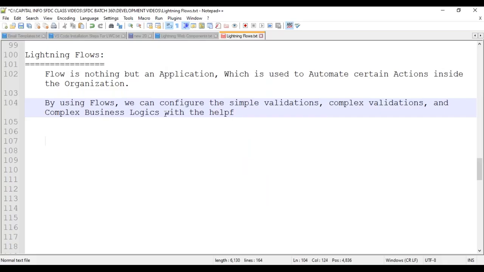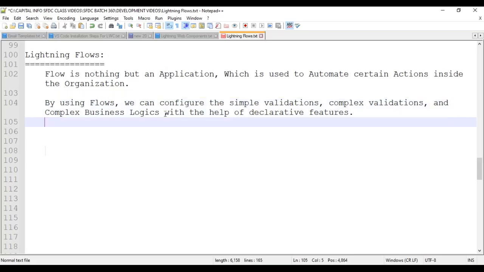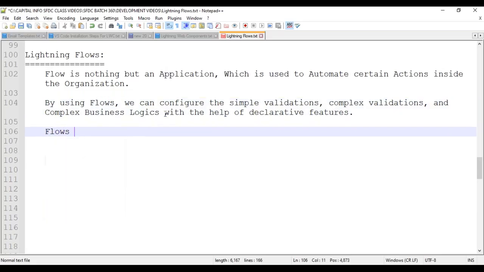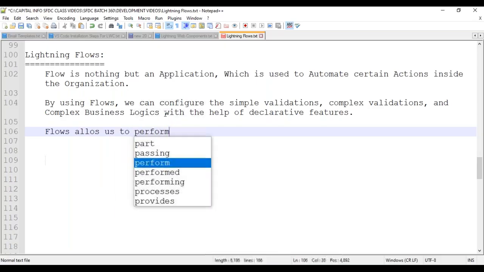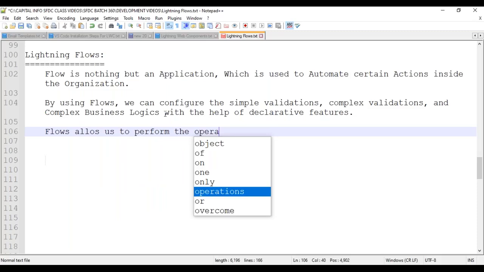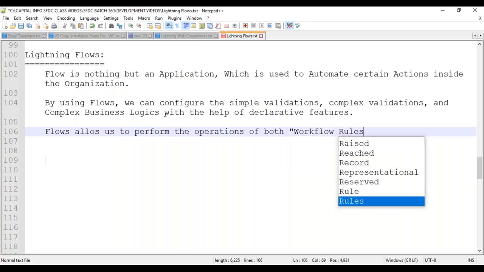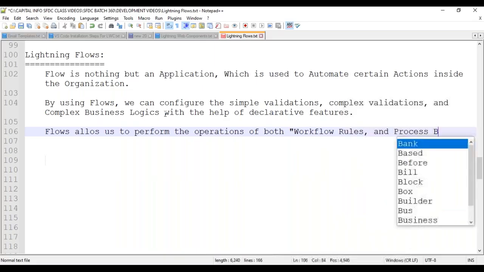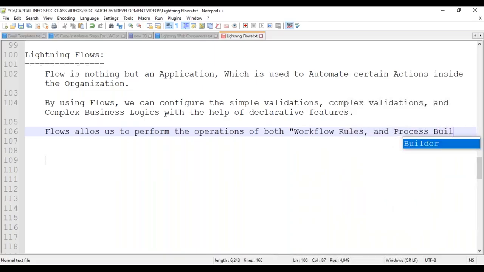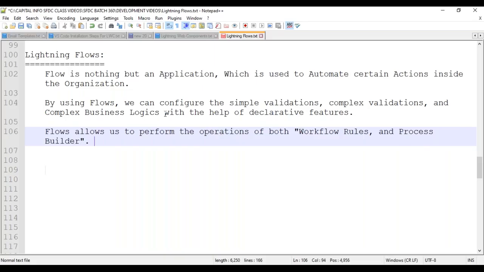With the help of declarative features, flows allow us to perform the operations of both workflow rules and process builder.